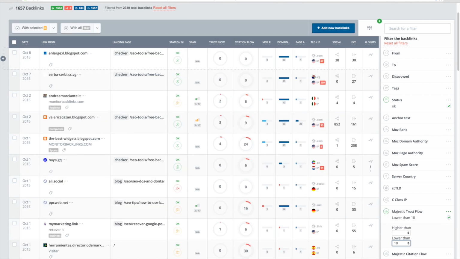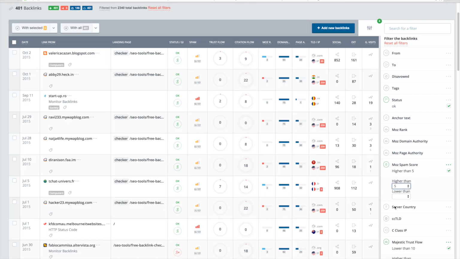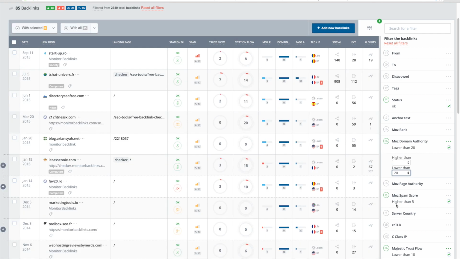And because the list still has more than 1,000 backlinks, I'll choose to view the links with a spam score higher than 5. To narrow down the list even further, I'll also filter the links by their domain authority. A domain authority lower than 20 is usually enough, but if you have more backlinks, you can go lower and choose to see those with a domain authority lower than 10.